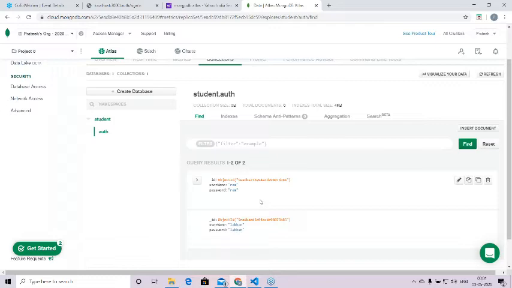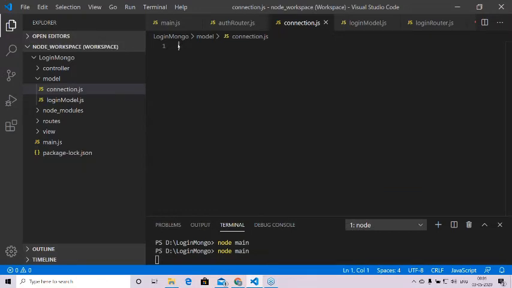Mongoose lets you work with a schema. Although MongoDB is a schema-less database, Mongoose gives you a schema to work with. So this is an advantage of using Mongoose. Here we are using Mongoose to connect to the MongoDB database.